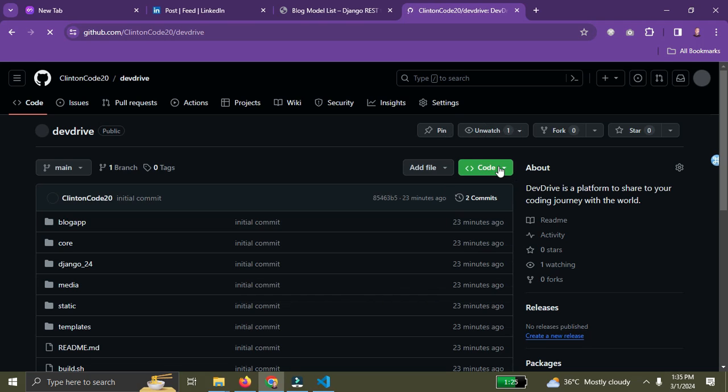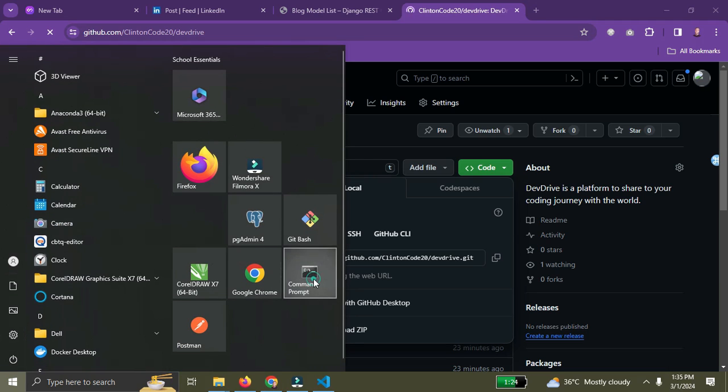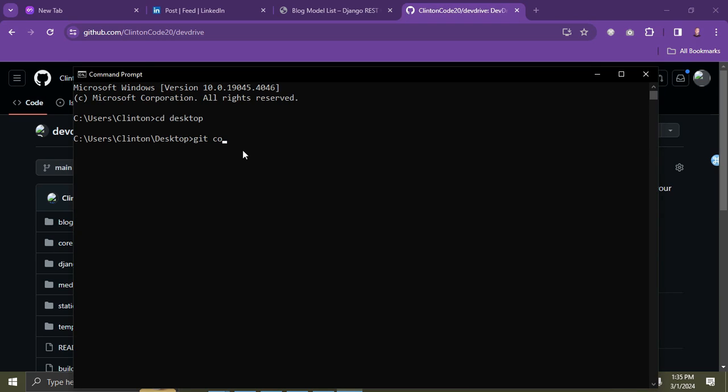So you clone DevDrive, copy it, and then open your command prompt. I'm going to open my command prompt now. I'll go down to my desktop. I'm going to say cd desktop. Then I'll just say git clone. Let me make this big for you guys to see. Git clone, and then I'll paste the link here. Paste. So currently I am cloning into my desktop.